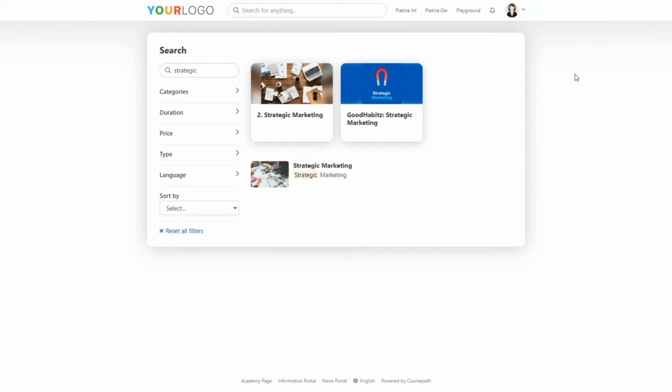And on the left, you have different filters you can set. You can filter for certain categories. For example, you can say, I'm looking for a course in the category health and safety, or something like that. You can say, okay, I know it's a workshop, but I forgot the name or something, and then you can say type workshop, and then you can filter the different courses there.